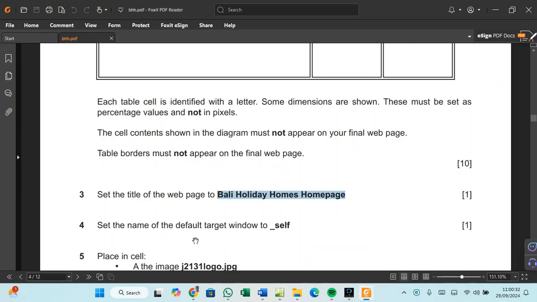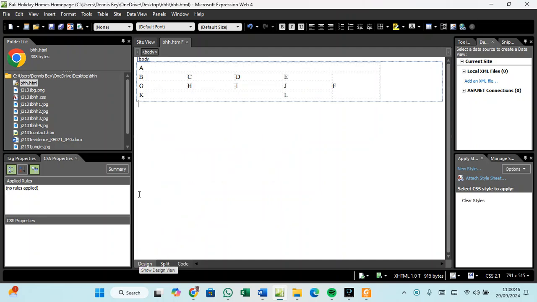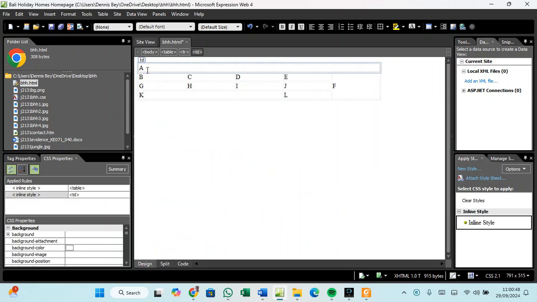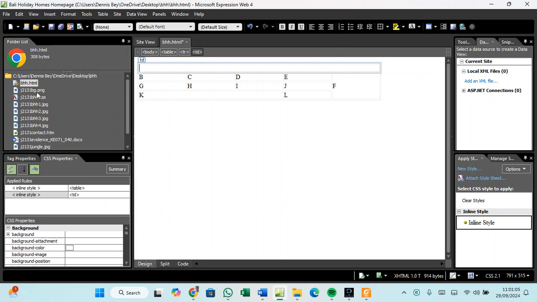The next thing they're telling me is to place the J21 logo in cell A. In cell A, they want a logo. So I come here, I go to design. In cell A, I need to eliminate these letters. After eliminating the letter A, I need to put the logo, an image called logo. So I'll go to insert, and I know they are provided in my folder. In fact, I can even drag it. The logo, where is the logo?